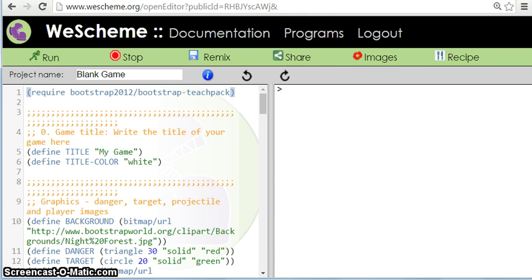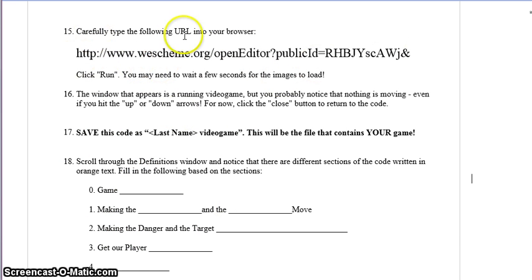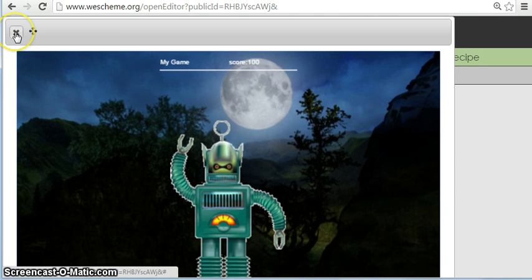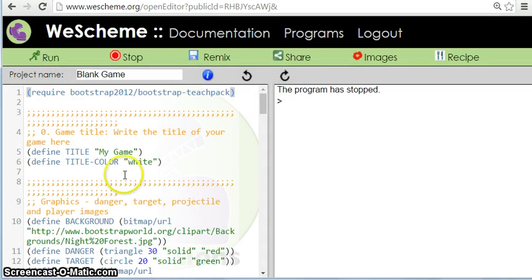Okay, so at the top of page 4, it says to type in the URL and click Run. So I'm going to go ahead and click Run, and what pops up is a running video game, but nothing is moving. I can't move the robot, I can't really do anything, but this is the bare bones of our video game, which we're going to be adding to along the way as we finish the rest of our lessons. So you can actually close to return to this code, and we do need to save this.